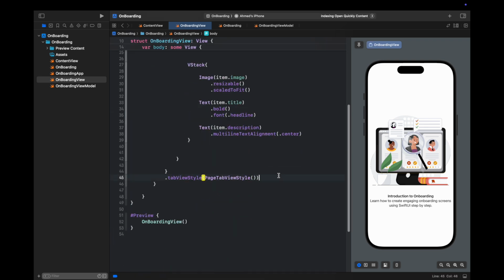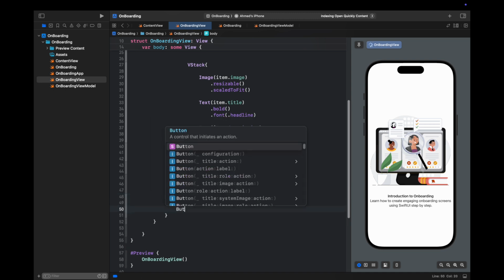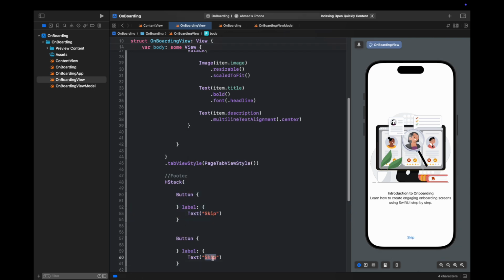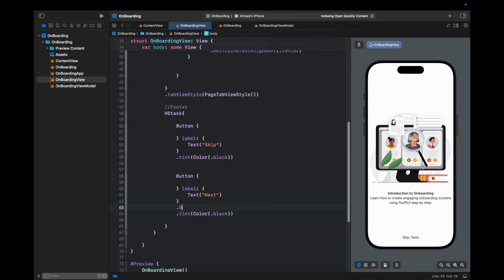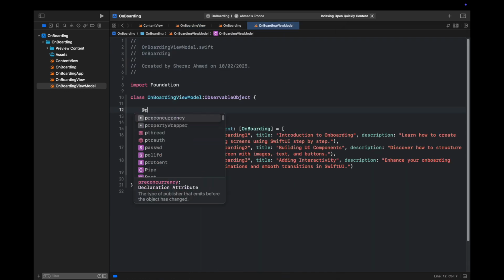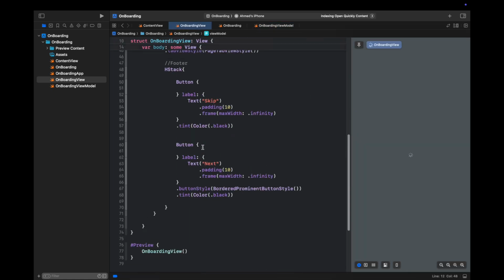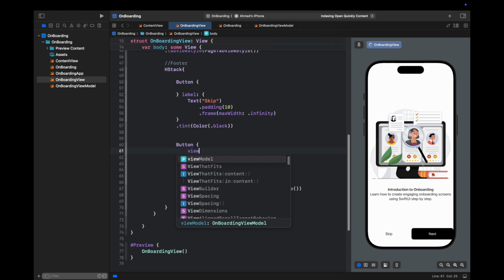Now we have divided our view into two parts, the tab view and the footer for navigation controls. Next, let's add navigation buttons in the footer to improve the user experience. Let's add a Published variable in our view model to keep track of the current onboarding screen. Next, let's create a function called goToNextTab. This function will increase the current tab by 1. Now let's connect this function to the next button.